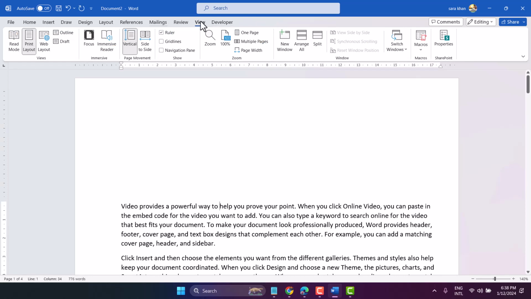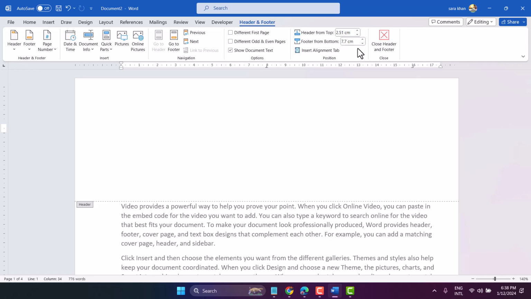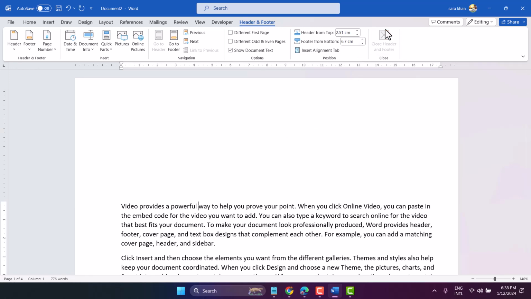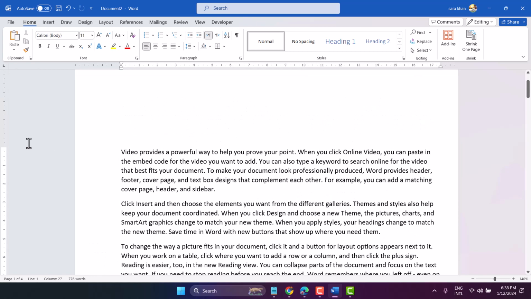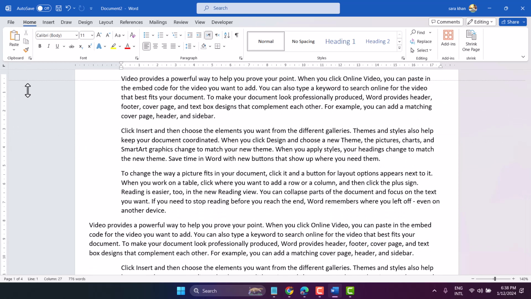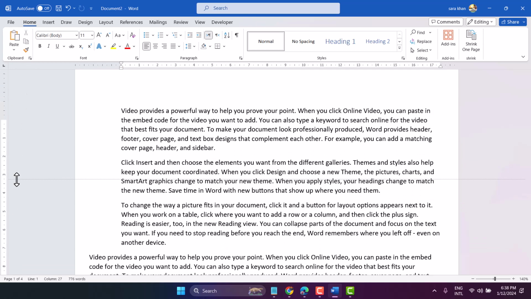Now once you change height from here, close this header and footer, and here you can make changes like this.